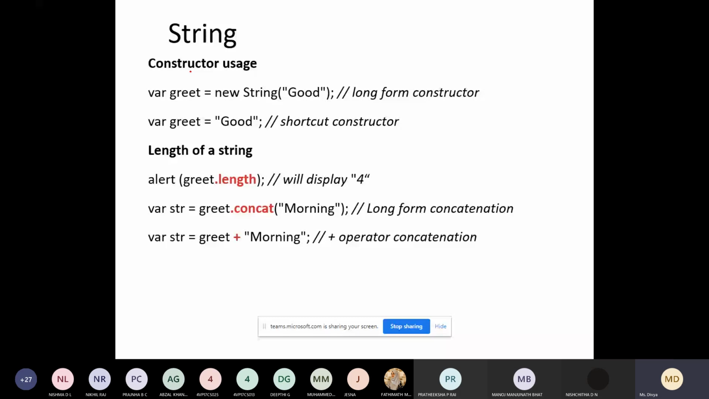So a string object can be created in either of two ways. First, you can use the new keyword for creating a string object. This is a string object with the name greet, initialized with the value good. This is the long form of the constructor. Normally we don't use this way of declaring a string, as the other way is one of the easiest ways of creating it. But if they ask you in the exam about the string object, you have to mention both ways. So this is the string object greet with the value good.